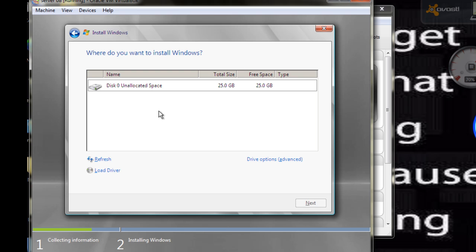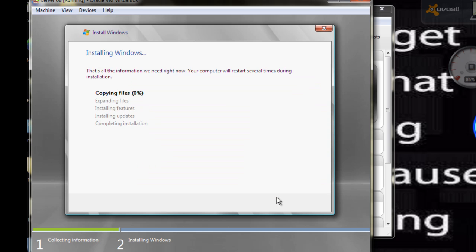We're gonna choose the already partitioned disk space. Hit next, and let the installation begin. Now this will take a while to copy files, so I'll just pause the video in between here.